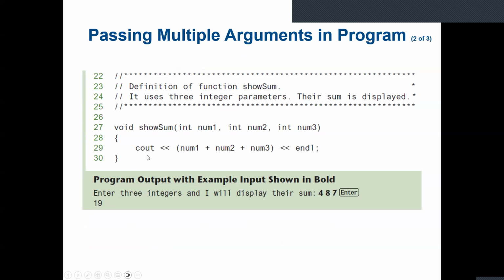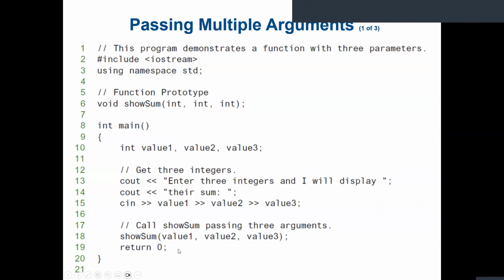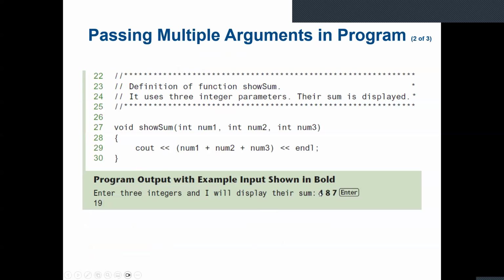In showSum, we print out the sum of num1 plus num2 plus num3. So it adds value 1, value 2, value 3 together. So we can see the output here. When the user enters 4, 8, 7, it gives us 19 because that's again the sum of the 3 values.